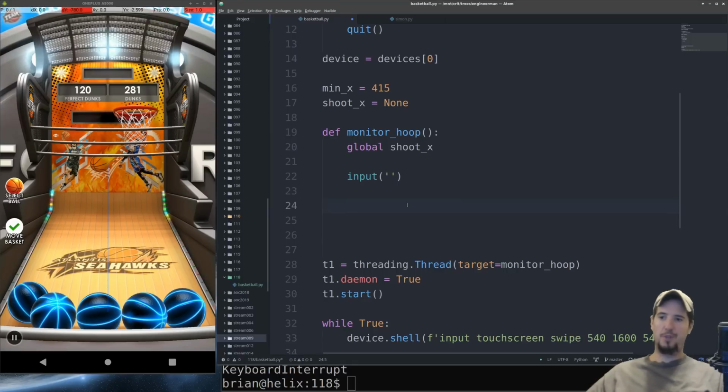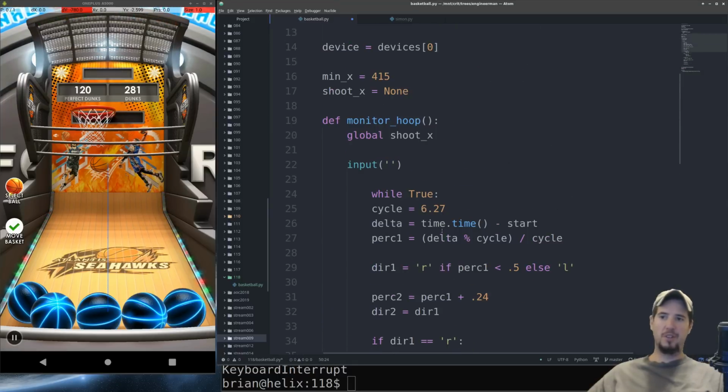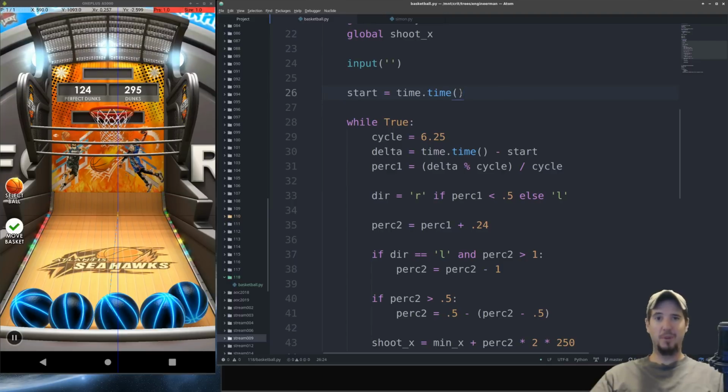And then the whole purpose of the following code is basically to determine the X position that it should be shooting at. I'll start by taking the millisecond epoch as the start time, and this will represent the starting point for all future calculations. Next, I need to do a bunch of math, and I'll summarize everything this does. So for the cycle, I know it's 6.25 seconds. The delta is going to be the difference between the current millisecond epoch and the starting millisecond epoch, which I can then use to get the percentage done with the cycle. I can do that by taking delta, mod cycle, and then divide it by the cycle.